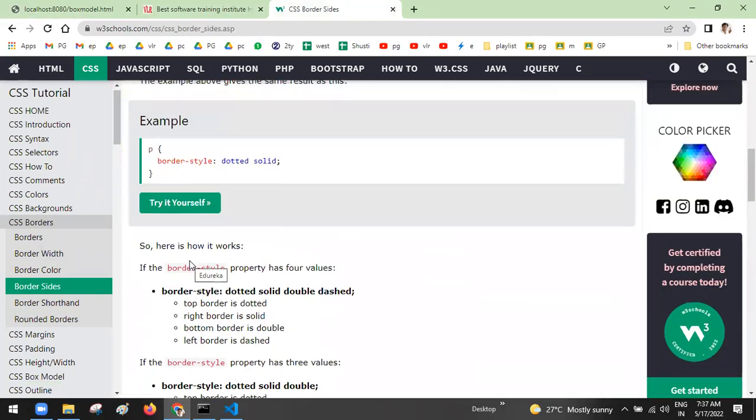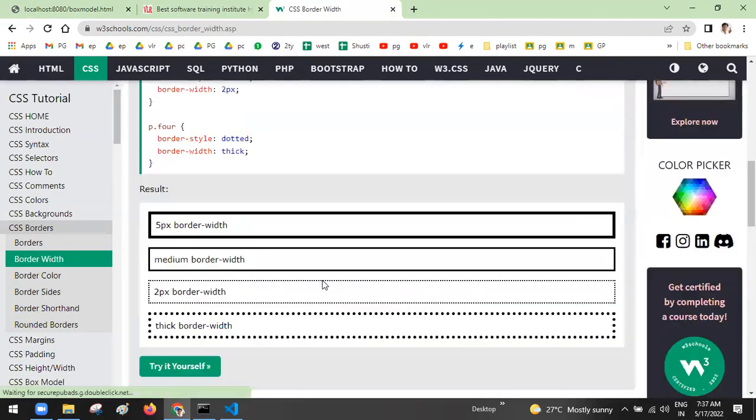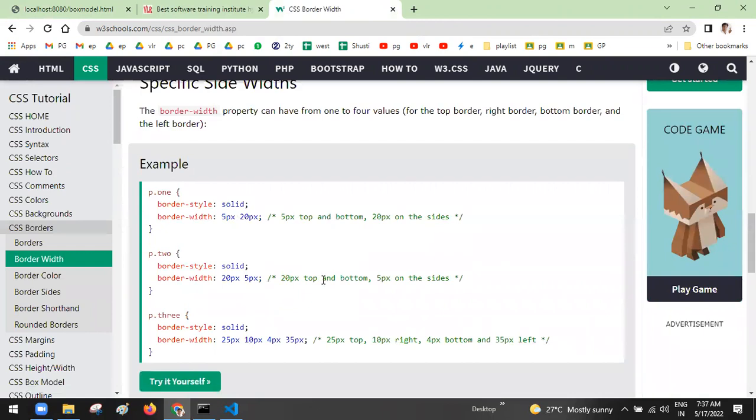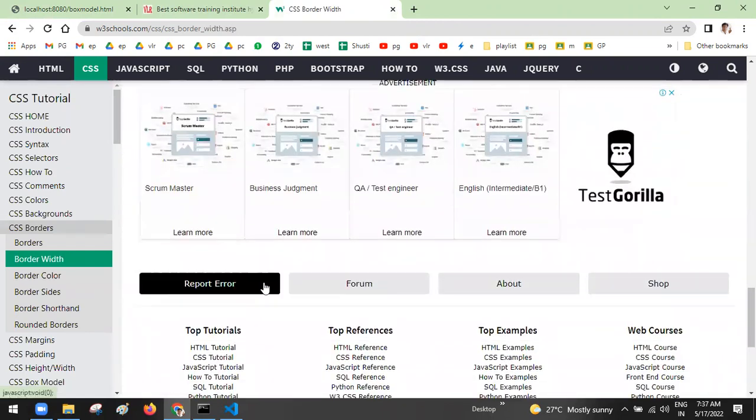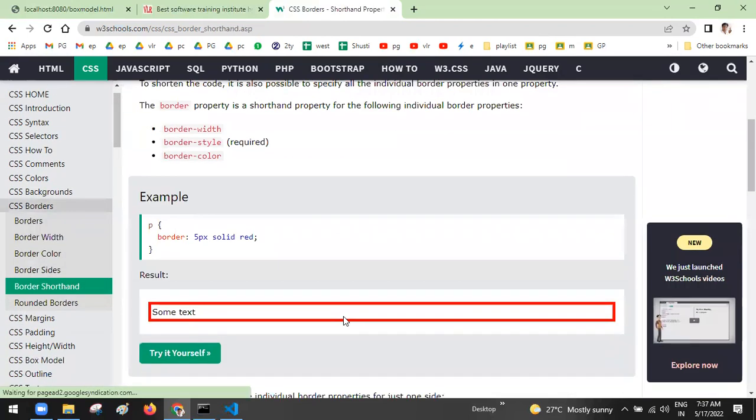It is possible, top left also. If you want to provide side width, this is what we have seen so far. Whatever we have just checked out: border width, border shorthand.